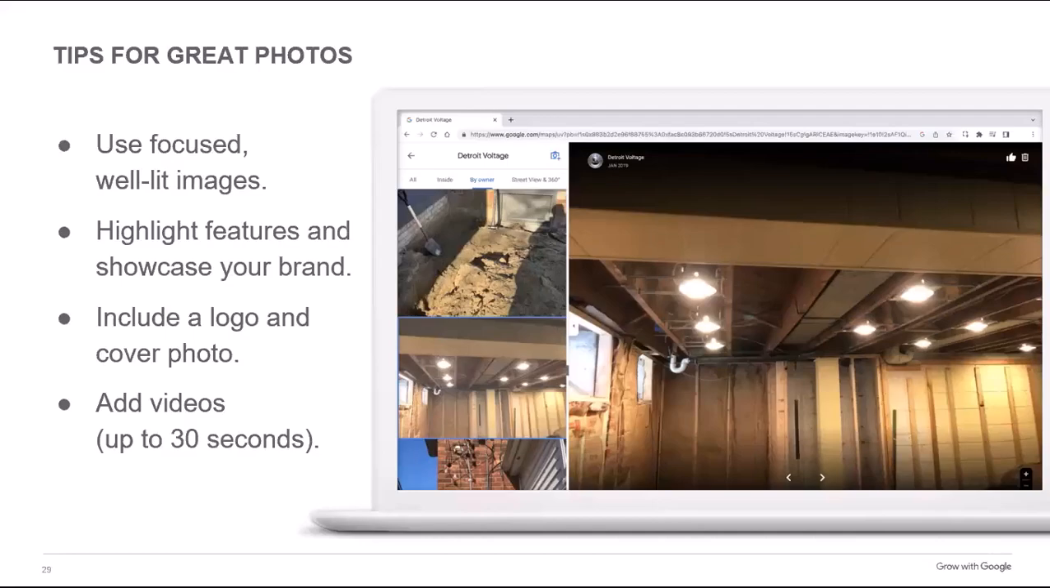Be sure to add really good quality images to your profile, showcasing your work and your brand. Include a logo and a cover photo. Add videos up to 30 seconds. That's another good way to show your brand off.